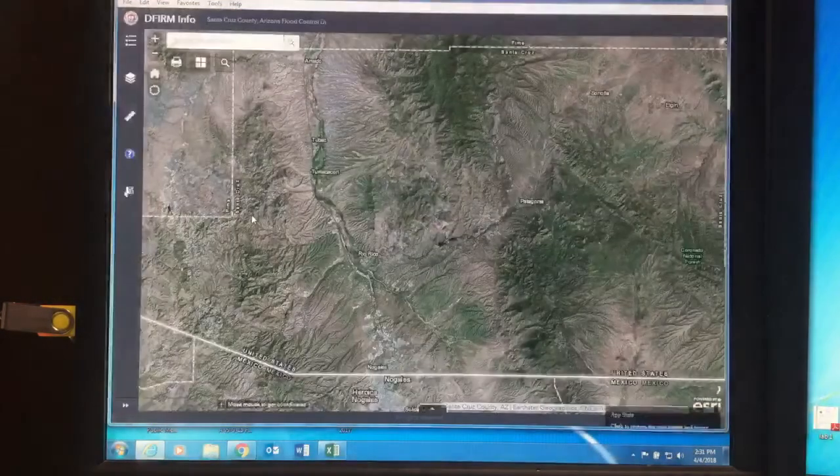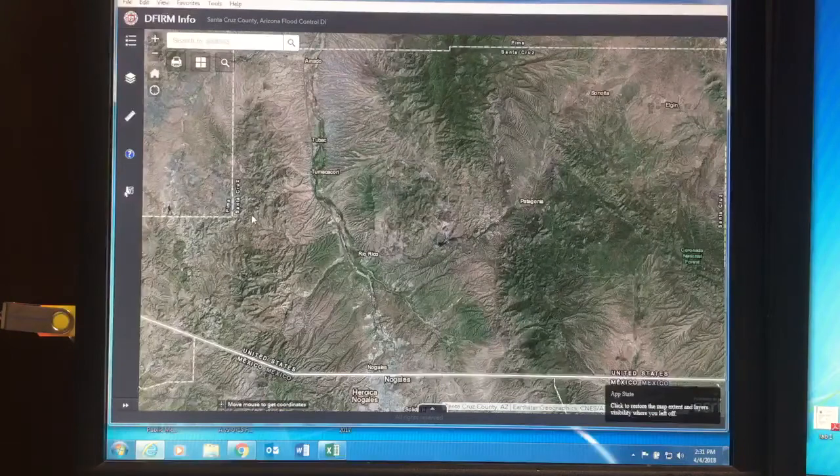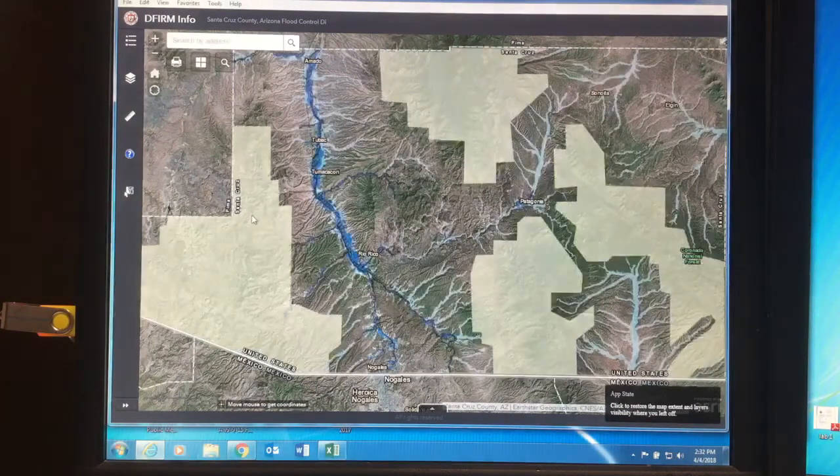So if you click on that, it will open up a web application. Now, the first time this opens, you might have to click some acknowledgments and get through it, but once you've done that before, you won't have to do it again. So here's the map as it comes up.